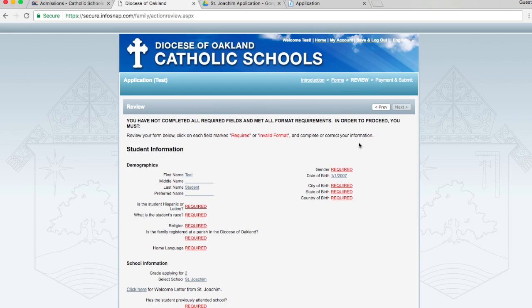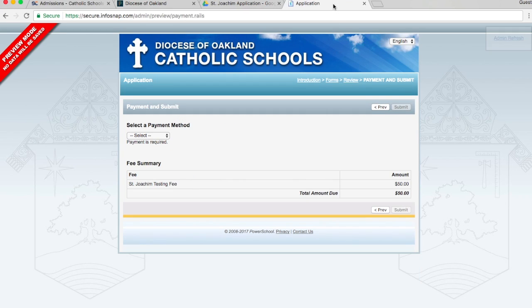On the review page, you'll look over all the information you've supplied and check it over. Once you've completed all the required information, you'll be able to go on to the Payment and Submit page. I'm going to show this in a preview version. Here I am on my Payment and Submit page. It's going to show me the school fee that I have to pay in order to complete my application and the fee amount. This is going to be determined by your school.